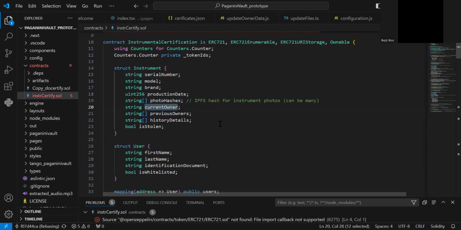Then we have the current owner, meaning the wallet of the current owner, and also the history of the previous owners. And then also the possibility to upload information about the history of the instrument. That means specific changes in the material, and other activity on it.